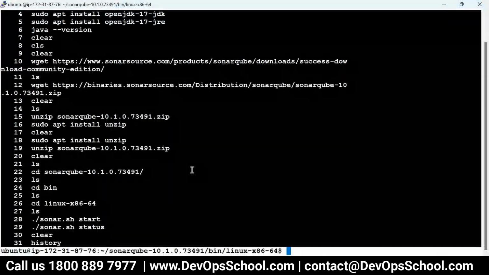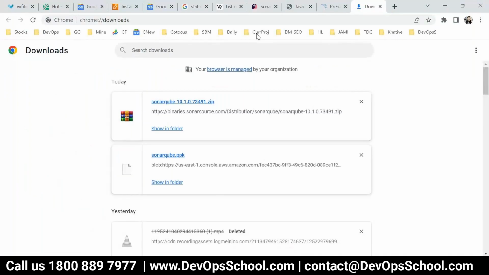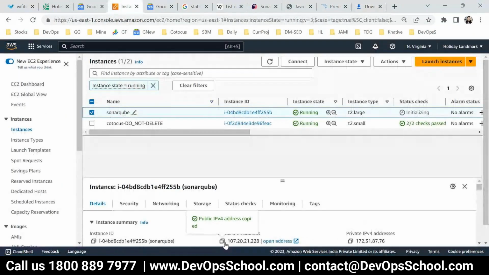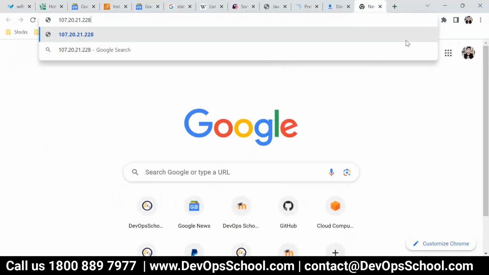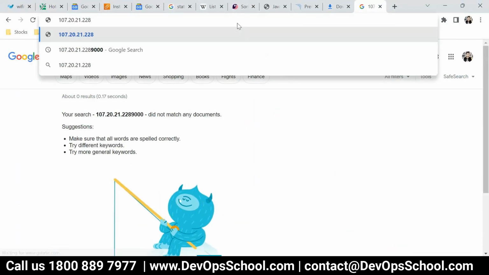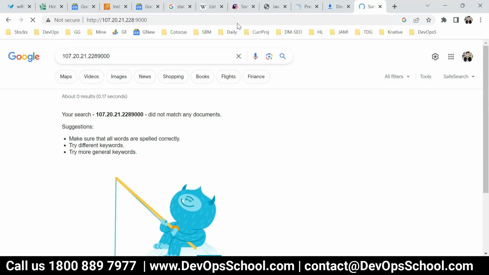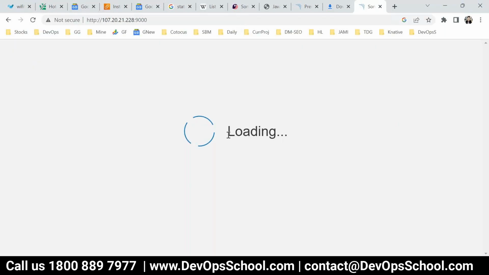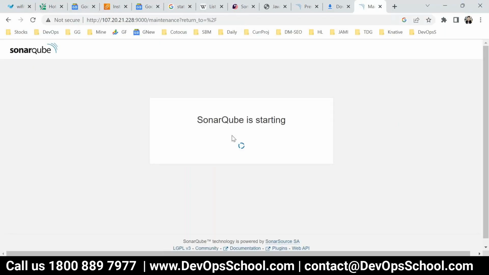So done. How can we access it? It's port 9000. Make sure that you have opened it up. So let me get the IP address here and port 9000. The default username is admin and the password is admin. So this is the Sonarqube server.